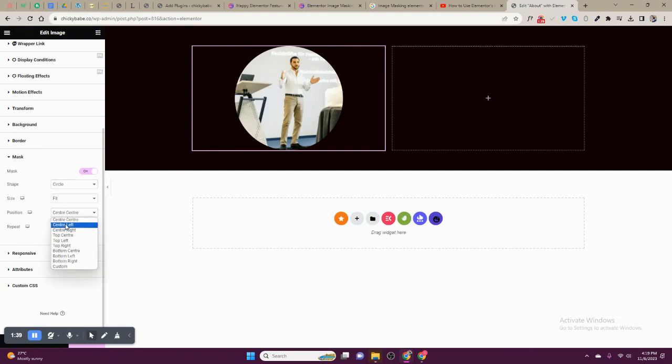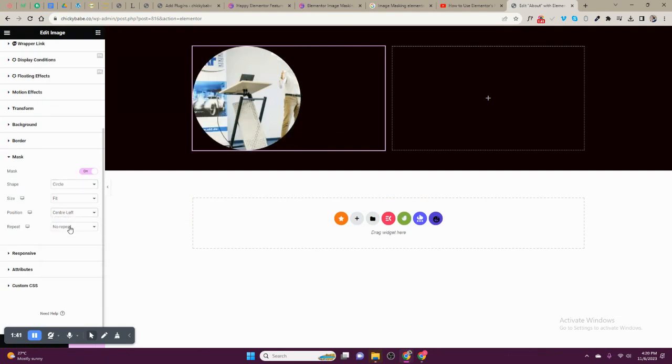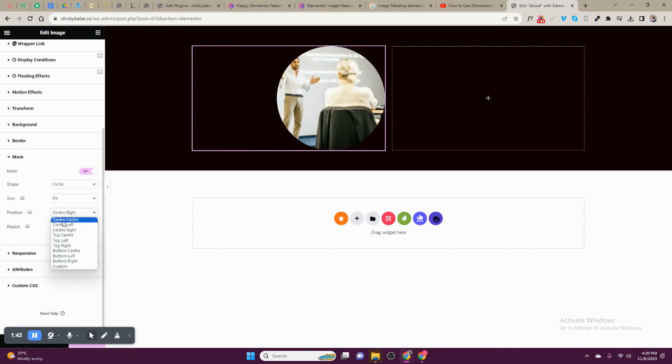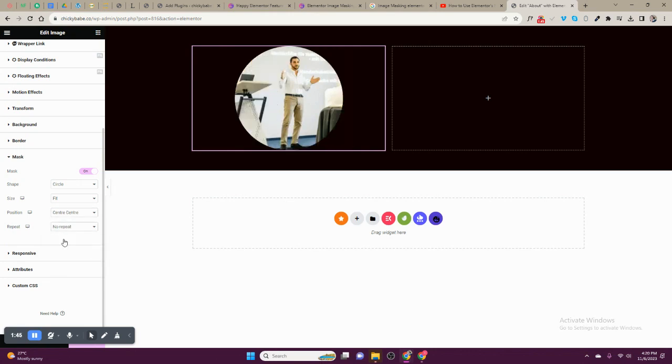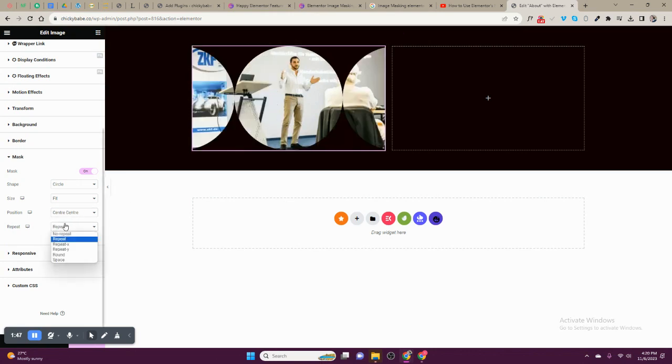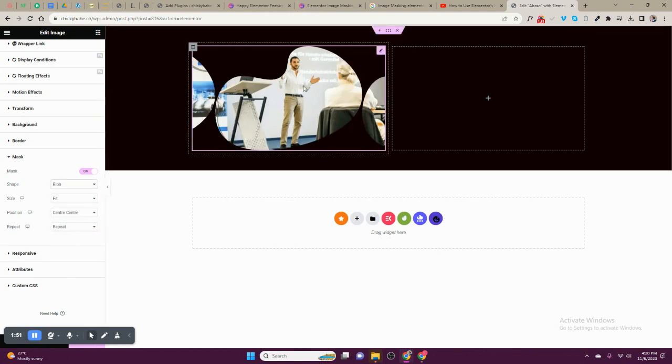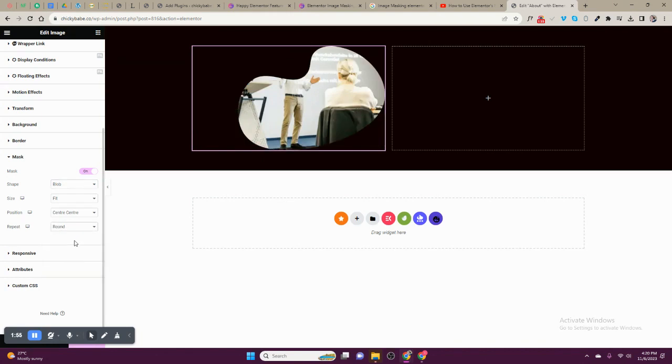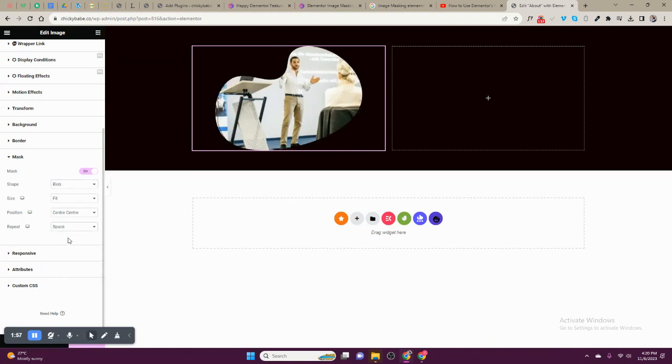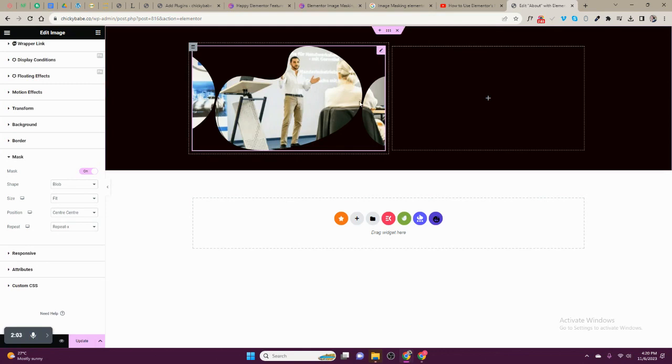So you can even center it, put it on the left and the right, anywhere you feel like. You can put repeat, depending on what you have selected. For example, I can get this one, then I set to repeat, or repeat round like that, space. That's how you can make an image mask, or you can mask any image you feel like.